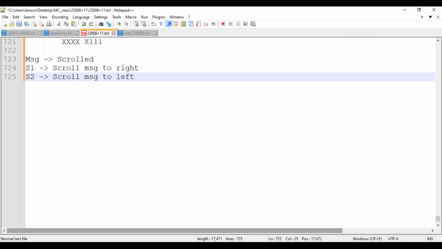Now let us start with the programming part. I hope you got the requirement. There has to be a message which should scroll to the right if switch 1 is pressed, and scroll to the left if switch 2 is pressed. It is like the digital advertisement boards we are trying to achieve.